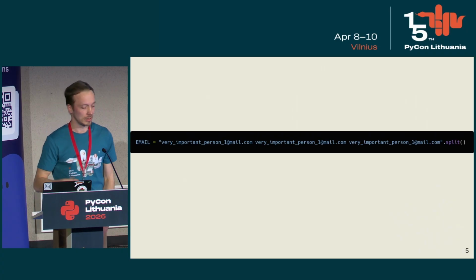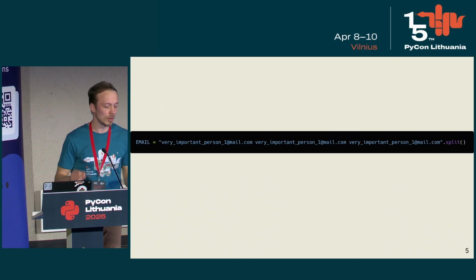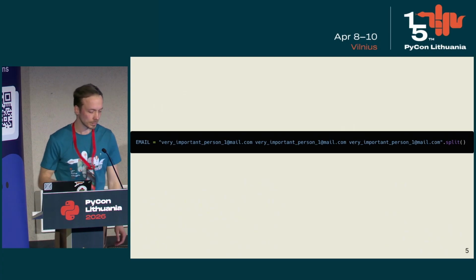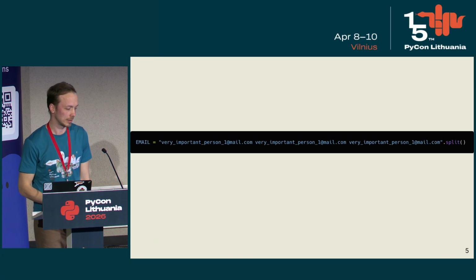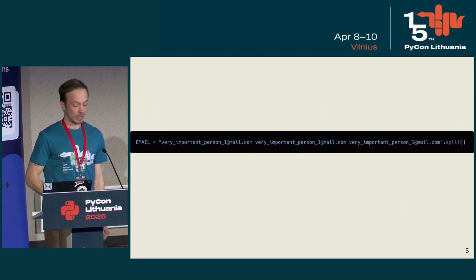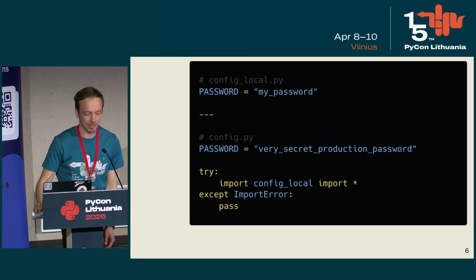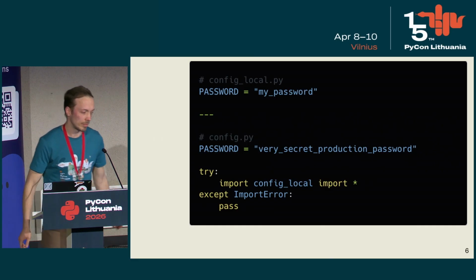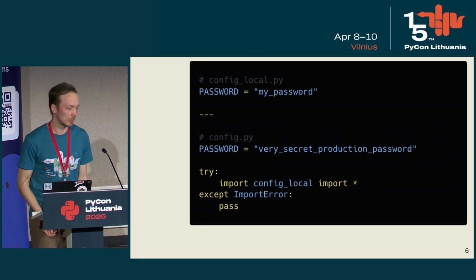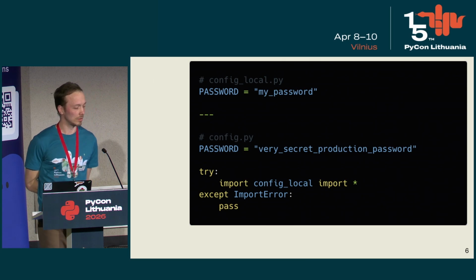Yeah, and we can just wrap in quotes, do split, for example, to generate an array, a list. Yeah, and besides emails, we can do everything else that can live in configuration. For example, passwords. I can have the local password in the config underscore local.